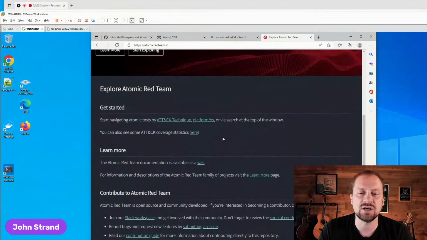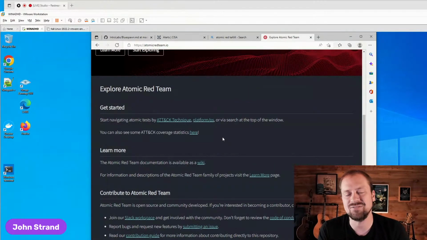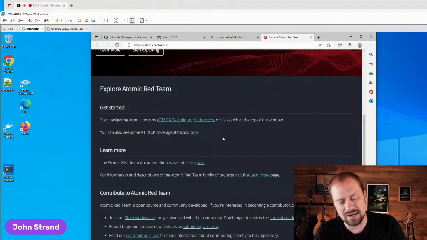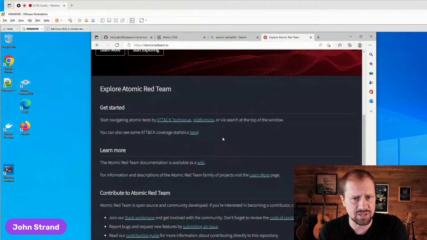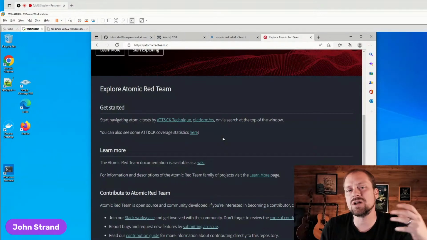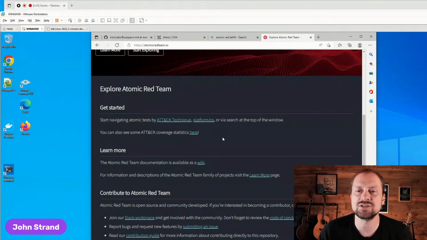Atomic Red Team allows organizations to do adversarial emulation on the cheap. Or I shouldn't say emulation. It's not emulation. Emulation's different. This is simulation. And that doesn't mean that it's bad. It just means that it allows you to execute scripts that run through kind of what an attacker would actually run on your environment.